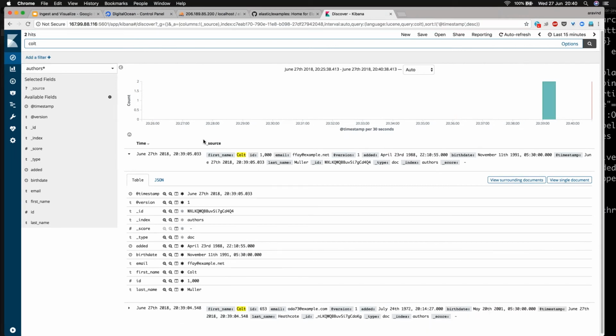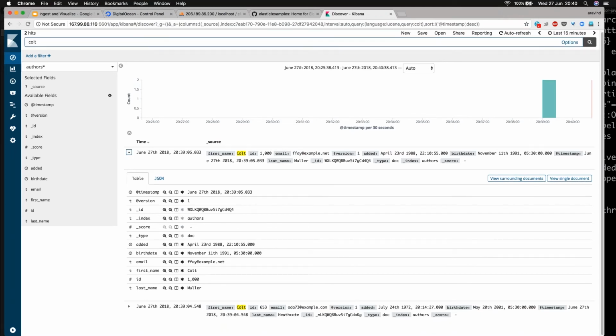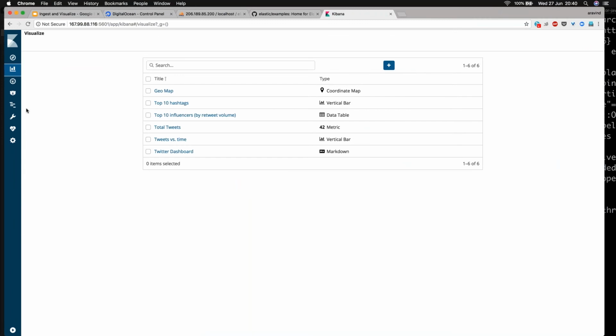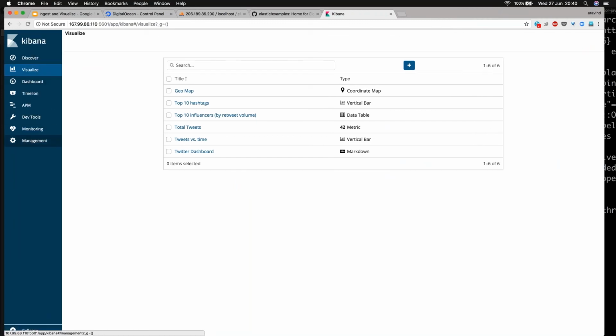So there are 2 records. My data set is very small, 1,000 records. So it has 2 such records in this particular data set that I have ingested. You could also use various visualizations that are available in the visualization tab here. If you expand, you could see the names associated with it, and you could run this visualization.